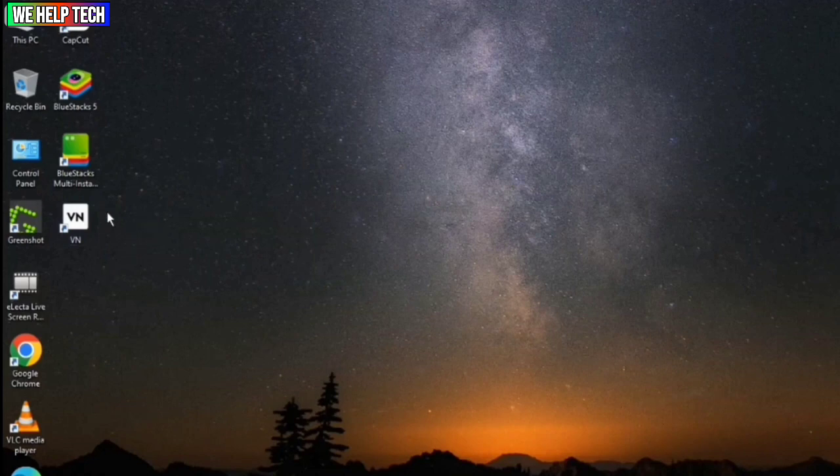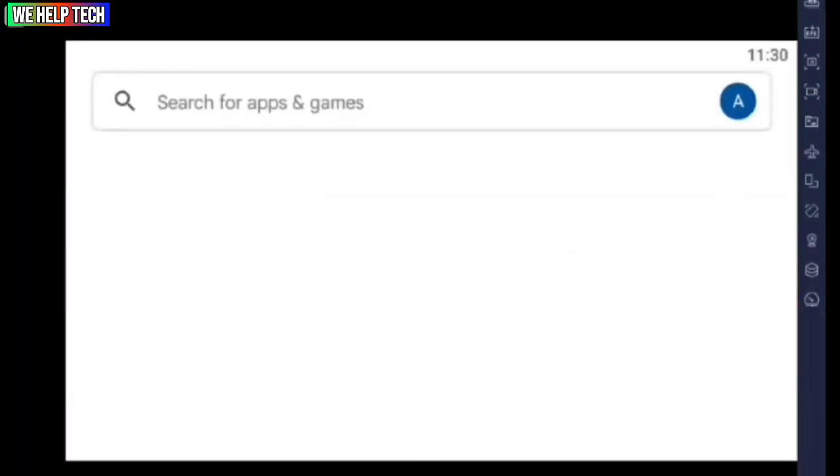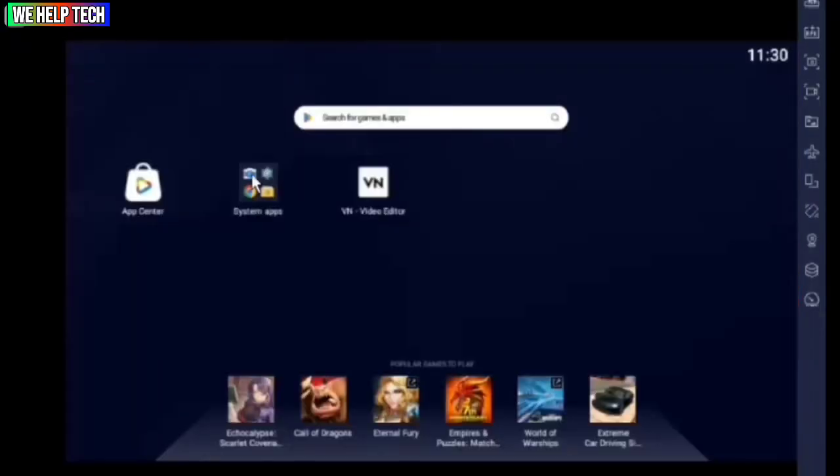And if you come to your emulator, now we will close the Play Store from here. After closing the Play Store, as soon as you come to the emulator, you will see the VN app. So you can open your app from either of these two places and use it.